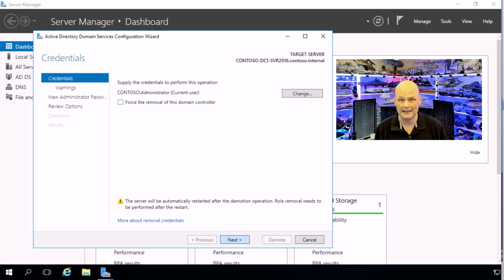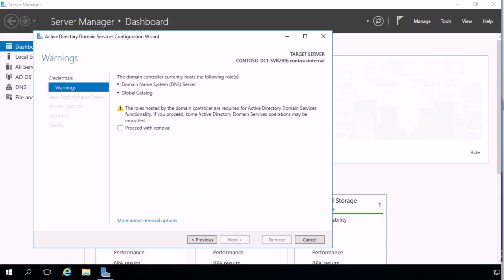Generally, you won't need to enable the force removal of this domain controller option. That tends to only be required when you're removing the last domain controller in a domain or forest, or something has gone spectacularly wrong with the deployment. A warning is also issued about DNS and the global catalog. Ensure that not only are you pointing the DNS settings of the server at another DNS server, you have updated your clients to point at another server.